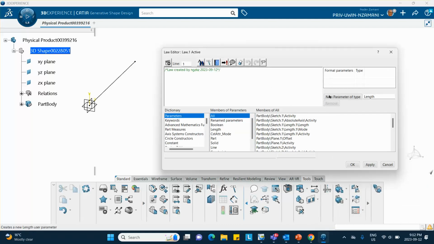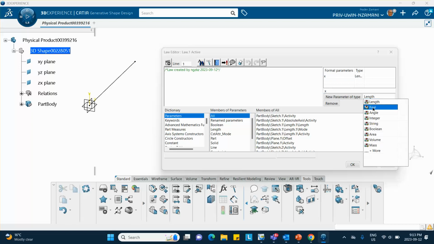Okay, good. So let's create our length parameter first. New parameter of type length. These are formal parameters, I have to do it. So I'll call it x. How about that, x. And another one, which is going to be of type real.